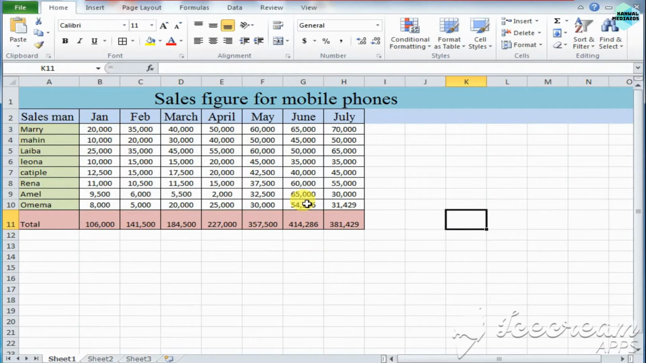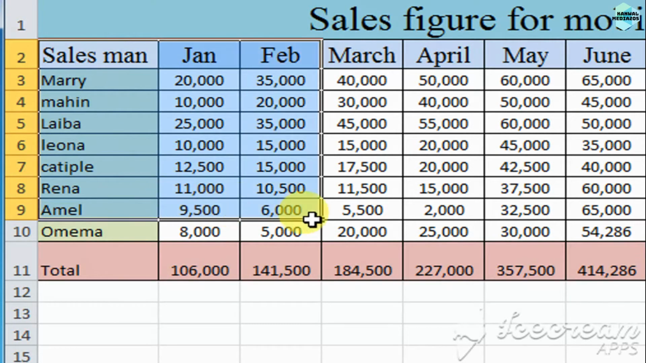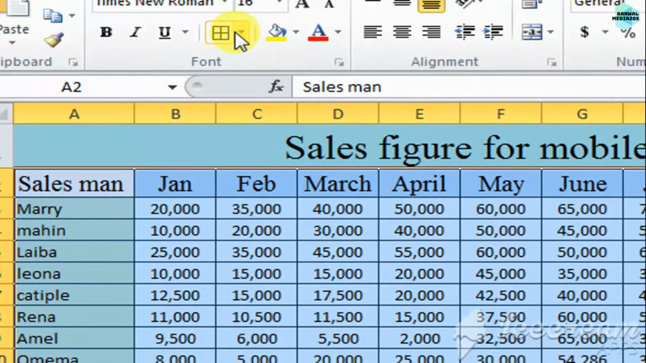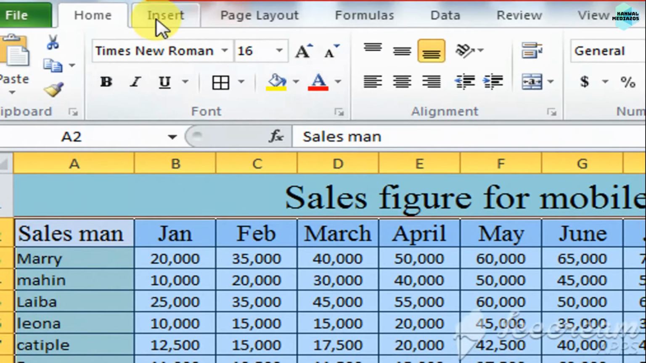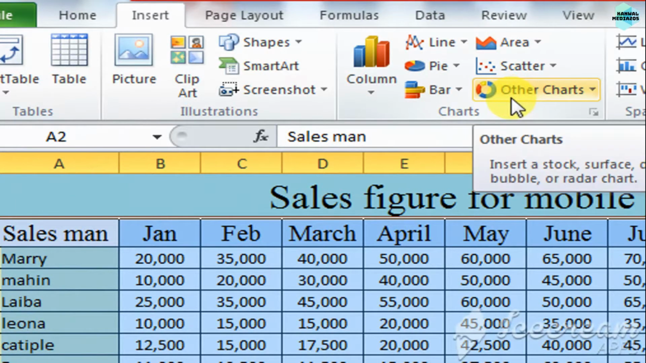Now, I am going to show you how to make a multiple column graph or clustered graph. First, select the part of the table which you want to show in the graph or chart. Here, I am selecting the whole table with names of months and names of salesmen, except total. Going to the Insert tab in the toolbar, here you see, there are different types of charts. I am selecting the column.